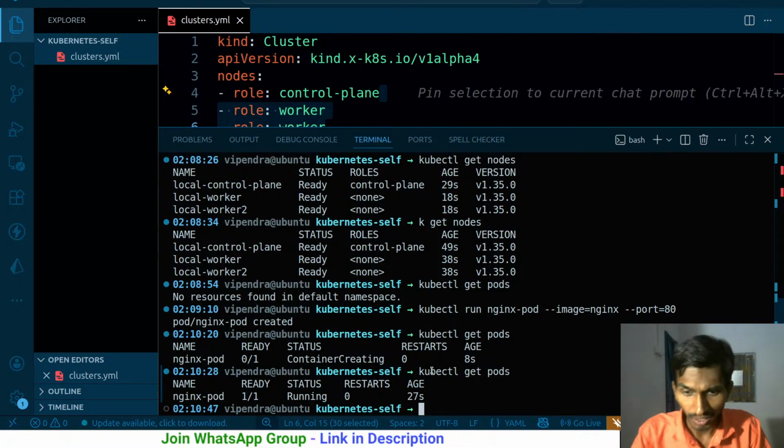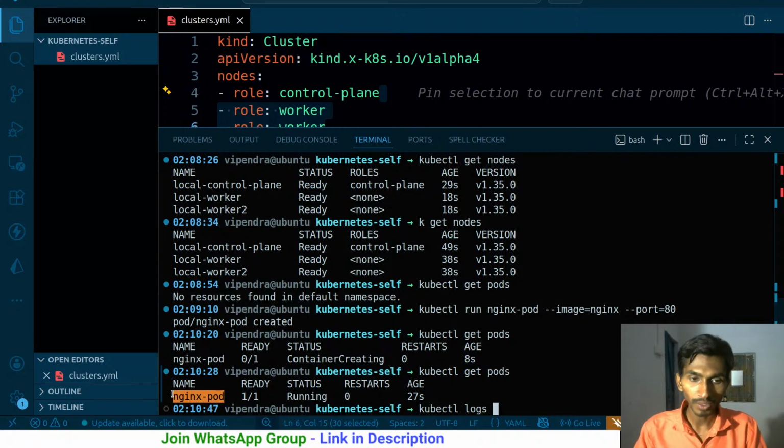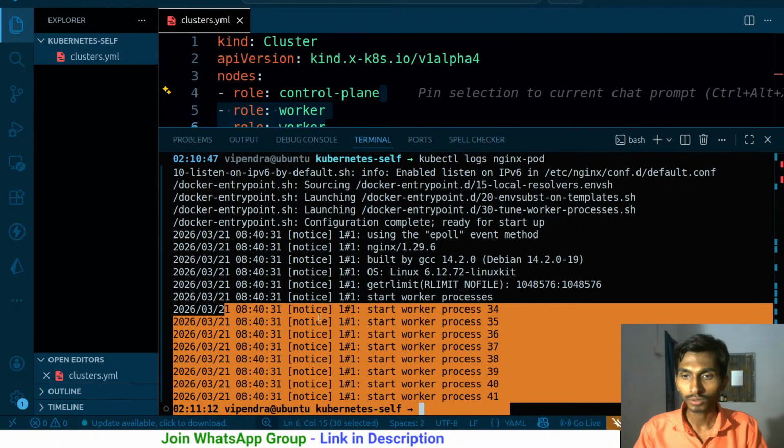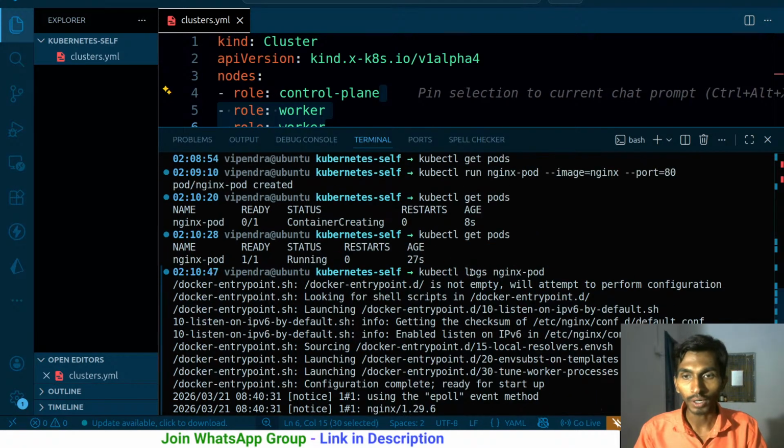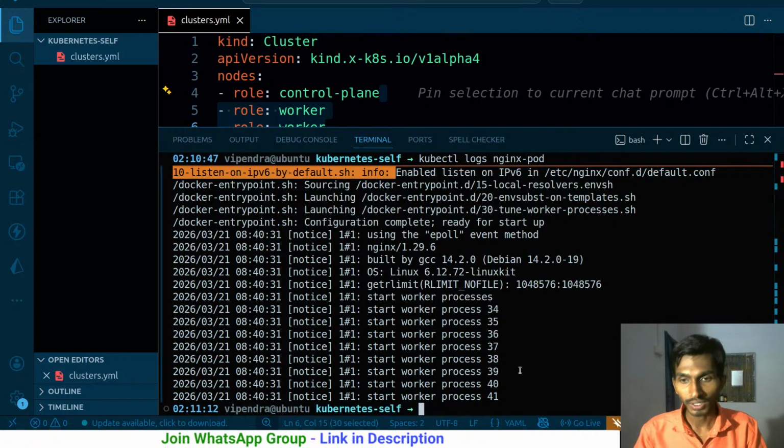And again, there are many things that you can do over here. You can know more about the pod. You can simply say kubectl logs, and you can check out the logs of the pod. So if you copy the name from here and paste it here, this way you will be getting the logs. These are the logs from nginx, saying that nginx has started and so on.